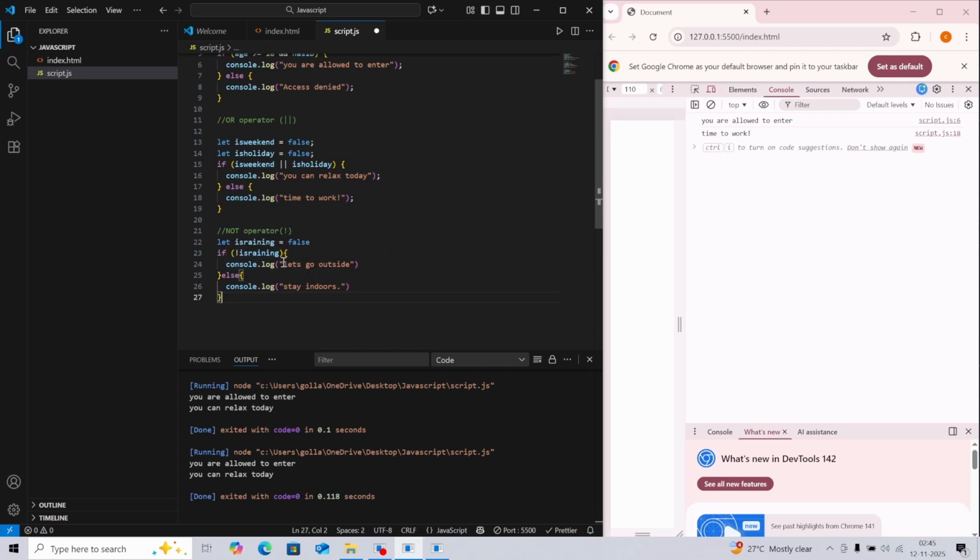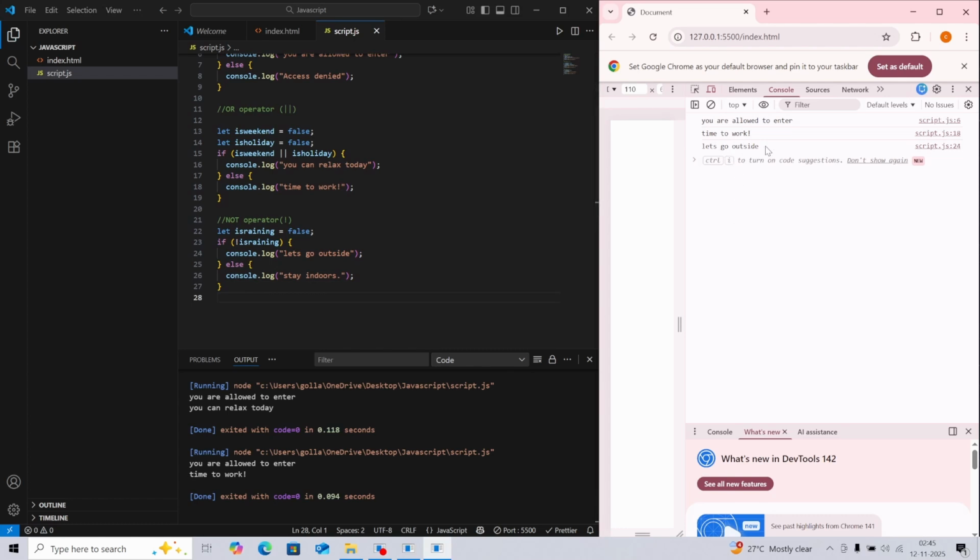So I will get the output as let's go outside, because I am using the NOT operator. The isRaining value is false. So I am using the NOT operator, not false equal to true. So I will get the output as let's go outside. If I run the code, you guys can check here, let's go outside.